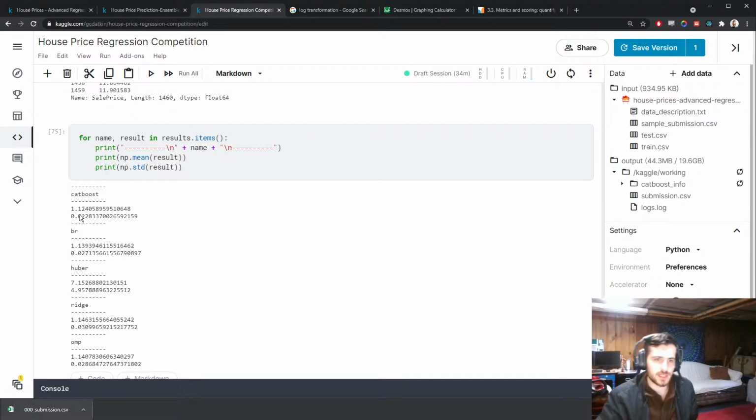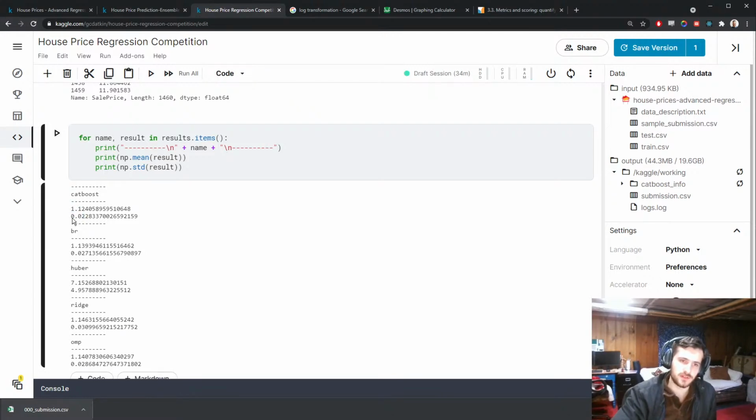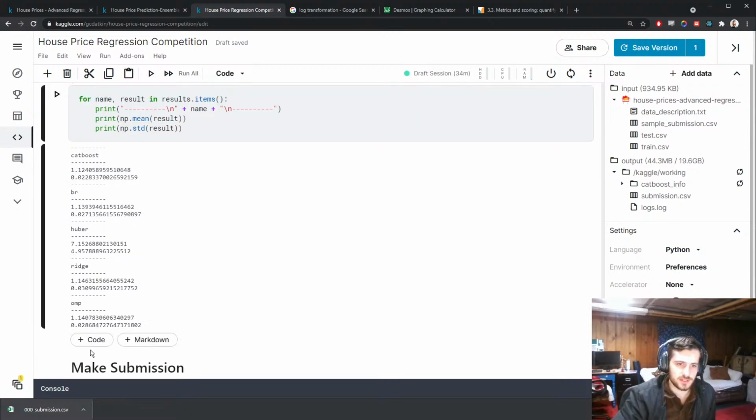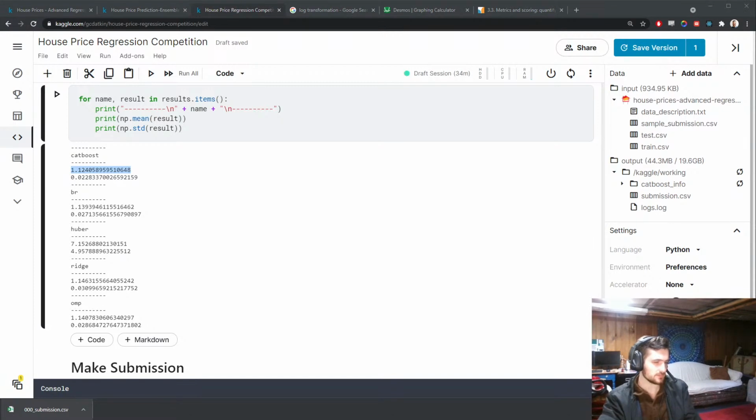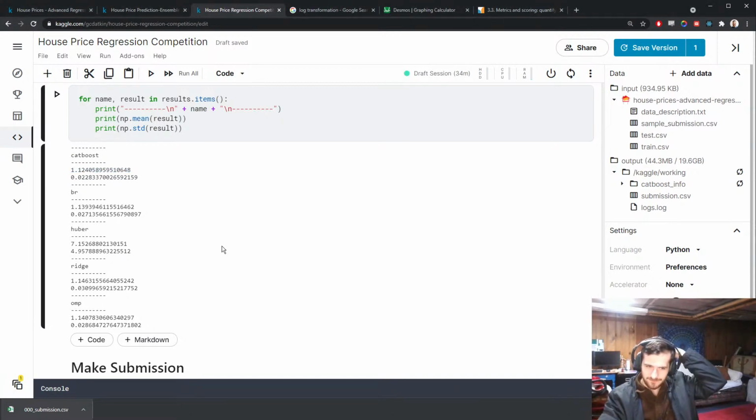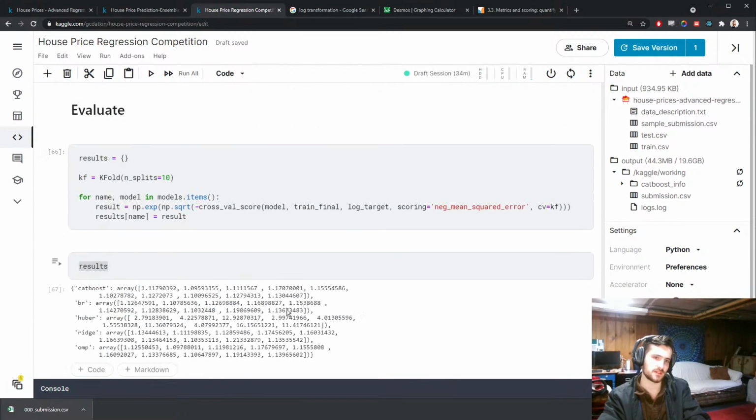All right, here we go. So for CatBoost, we have a mean of 1.12 and a standard deviation of 0.02. You'll notice that the Huber regression has a very high variance compared to the others. And it looks like Huber is not doing so well here. It has quite a high mean as well. The other ones, though, are doing quite well, especially CatBoost with the lowest mean. And this is the mean error across all folds.